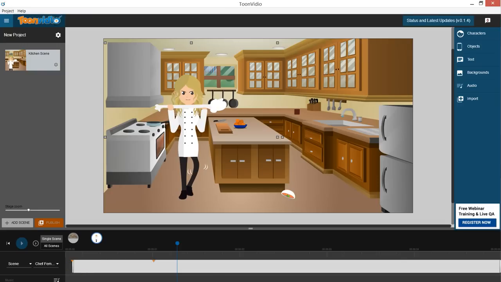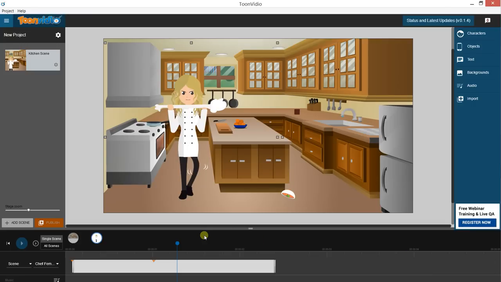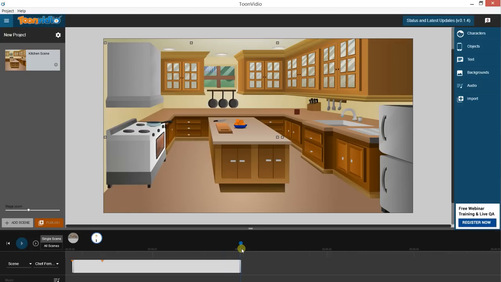This white object represents the cook on the stage. So if I take the endpoint of the object and move it inwards, let's say to 2 seconds, after 2 seconds the cook is not going to be present on the stage anymore. So at 2 seconds, we can add another animation of that character.